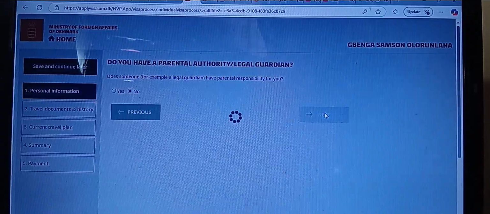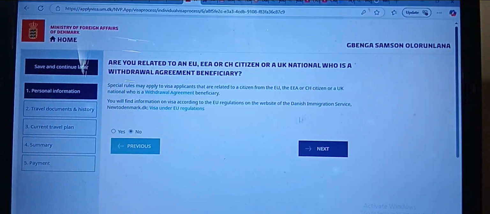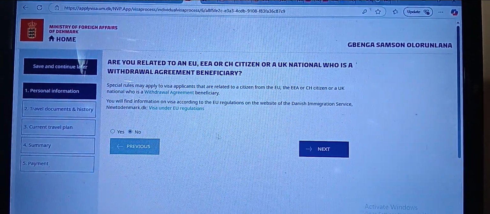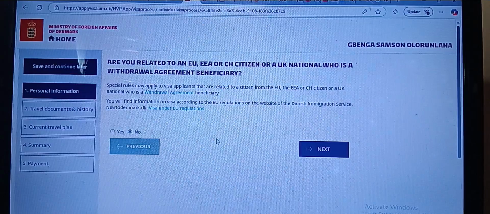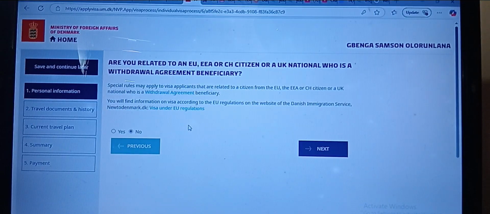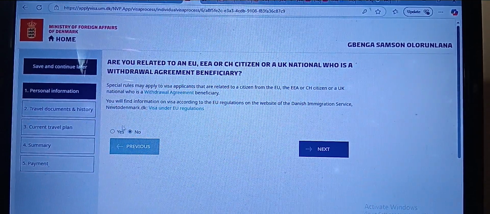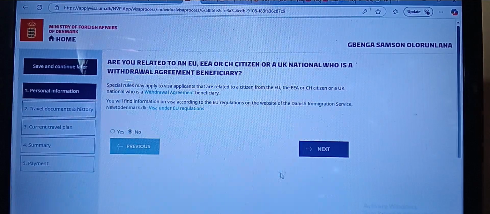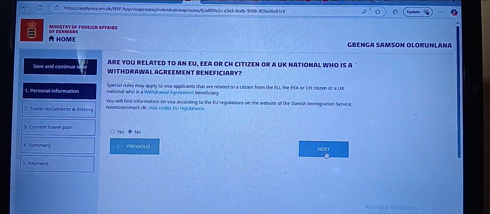Then I proceed. The next thing it will ask you is, are you related to an EU, EEA, CH citizen or UK? If you are related to it, you click on yes. If you are not, then you click on no. I am not related to it, so I have clicked on no. Then you click on next.